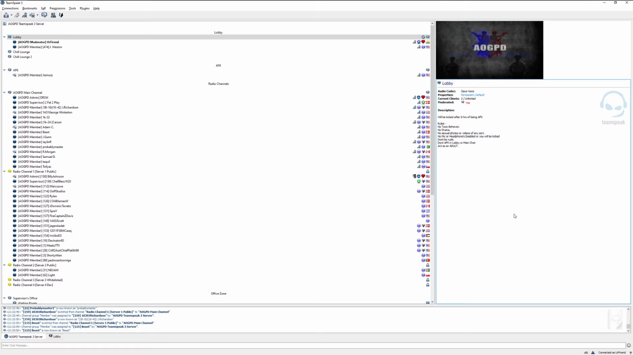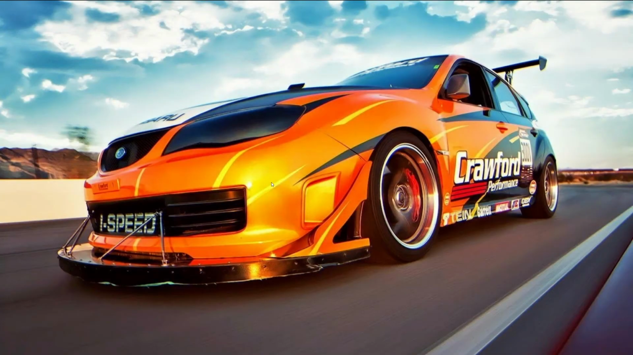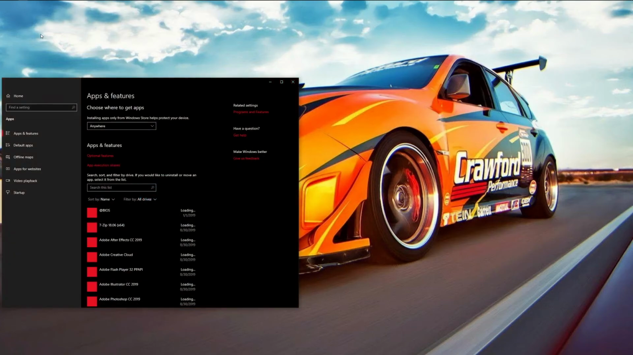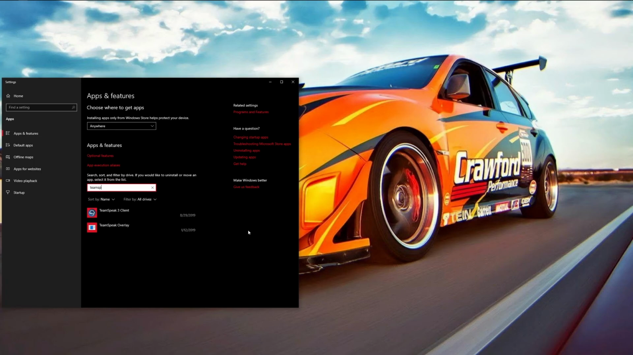Now I'll be showing you how to uninstall TeamSpeak. Click on connections, click on quit, click on windows, search add or remove programs. Search TeamSpeak. If you want to uninstall this, then you can uninstall this too.